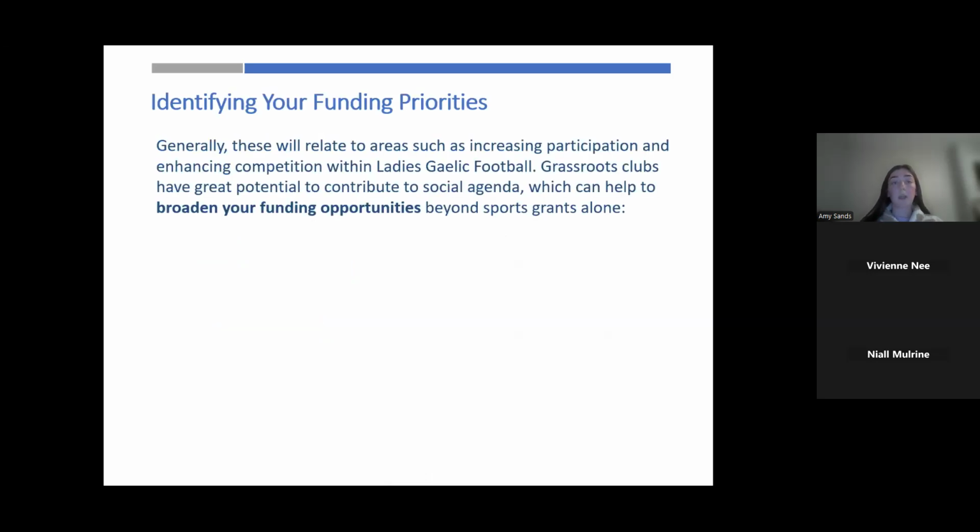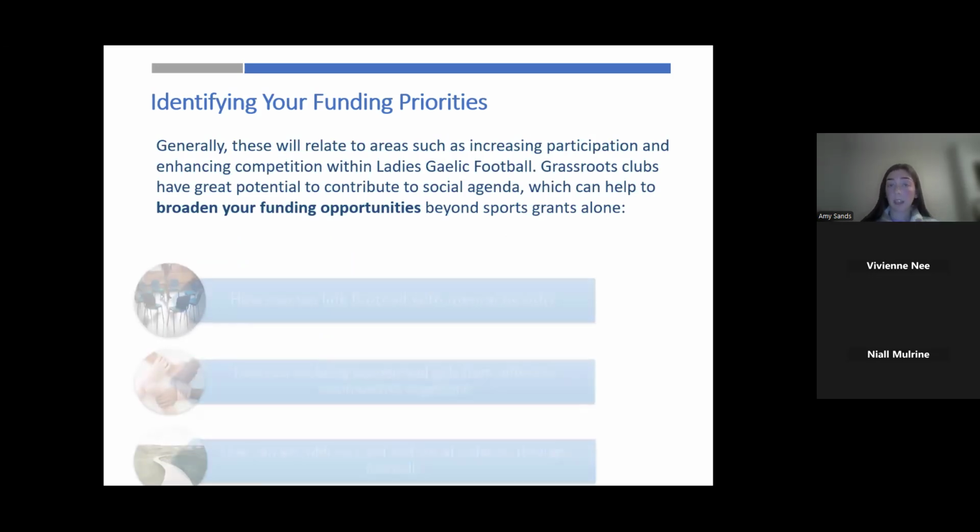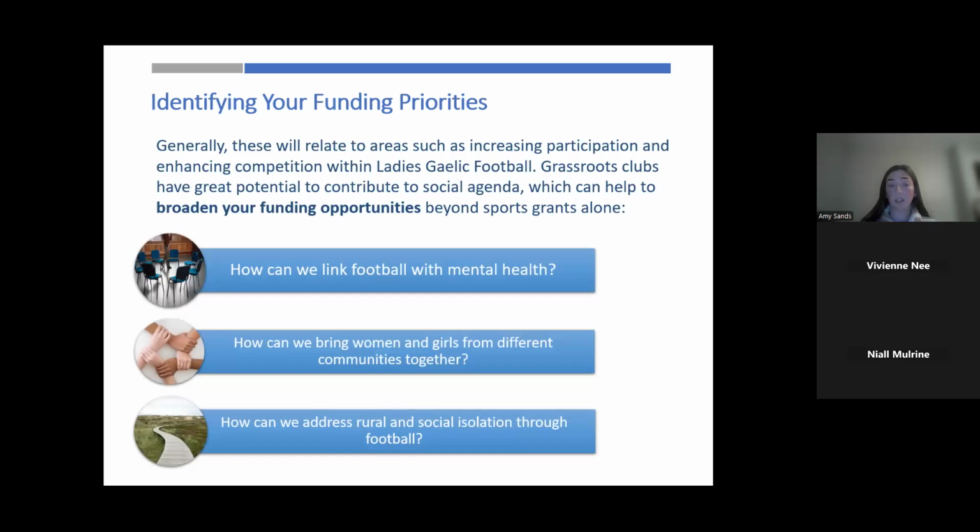So, identifying your funding priorities. Generally within Gaelic clubs, our main aim is to increase participation and enhance competition within ladies Gaelic football. However, grassroots clubs have great potential to contribute to the social agenda, which can broaden your funding opportunities beyond sports grants alone. Whenever we think of a sports club or Gaelic club looking for funding, we think that it must have something sport related in the title of the fund. That's not necessarily always the case. Ladies Gaelic football can link in with many other things. For example, how can we link football with mental health? How can we bring women and girls from different communities together?